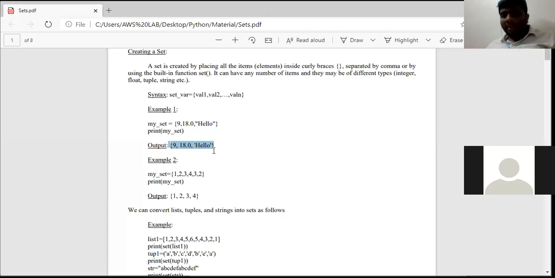Remember, at the time of execution, you may get the same output or not. Why? Because sets are unordered elements.